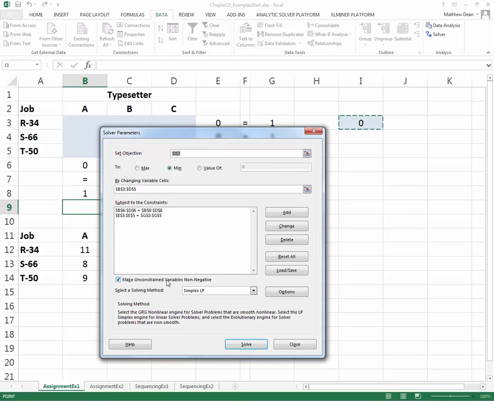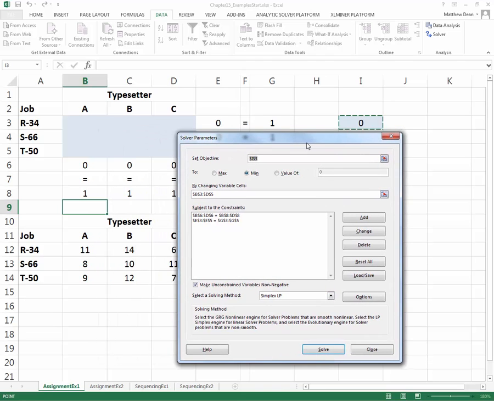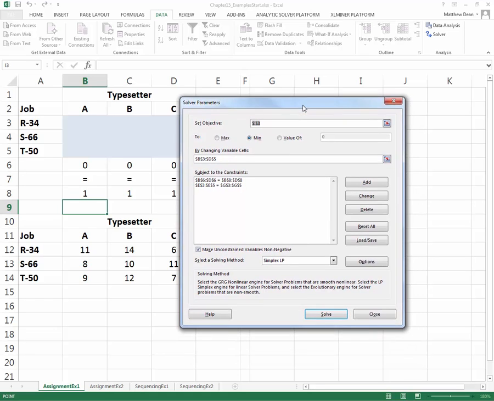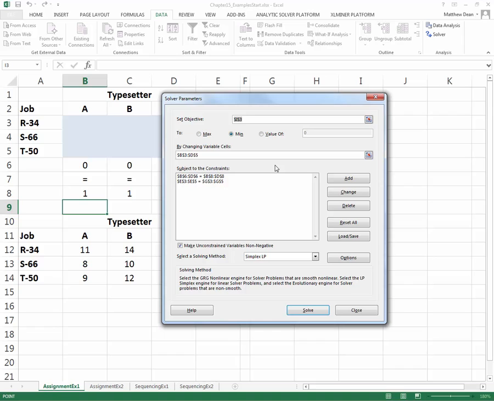Make unconstrained variables non-negative and simplex LP. I am not going to go. So I told you before that the variables have to be binary, which is a different type of constraint to add. We could do that. But I'm gonna try something, and maybe we'll get lucky. I'm gonna leave off the binary restriction and see if I get binary variables back.